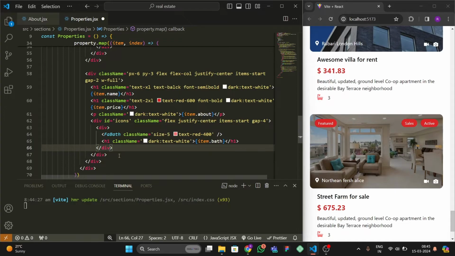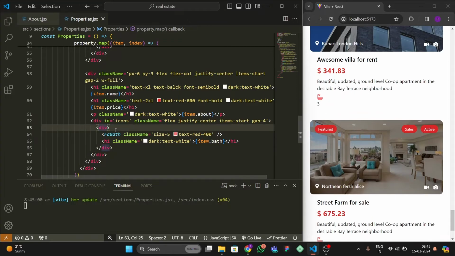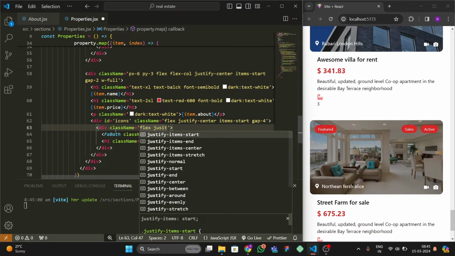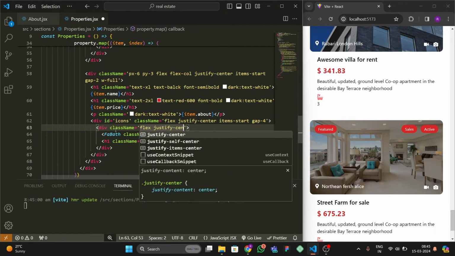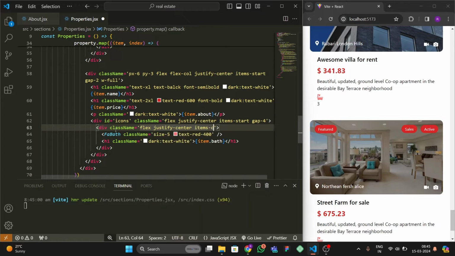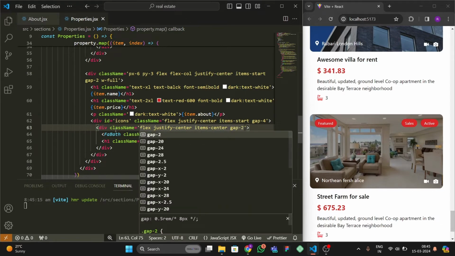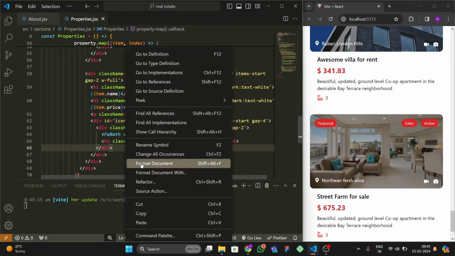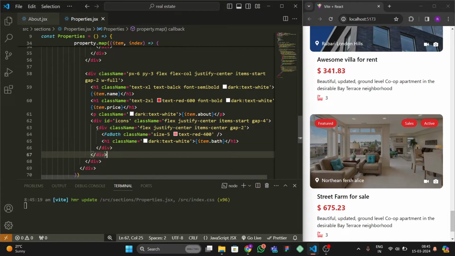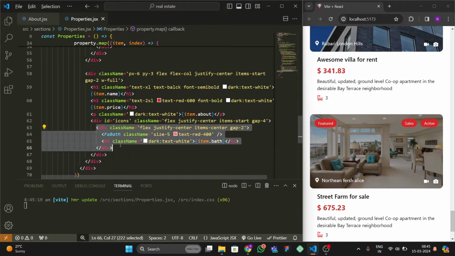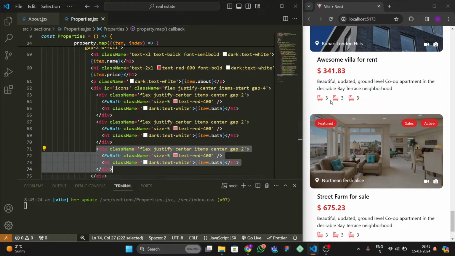So let's see. Okay, so let me give some classes here. So the class would be flex, justify items center, gap of 2. Okay, so let me format this, and now we're gonna duplicate this box 2 times, like this. Let me see. Okay, so we have this here.